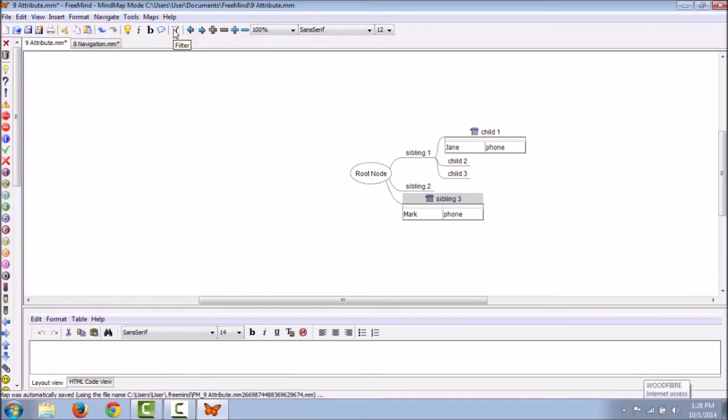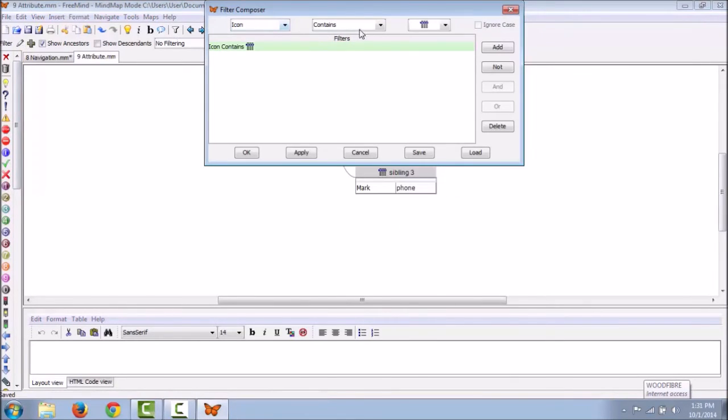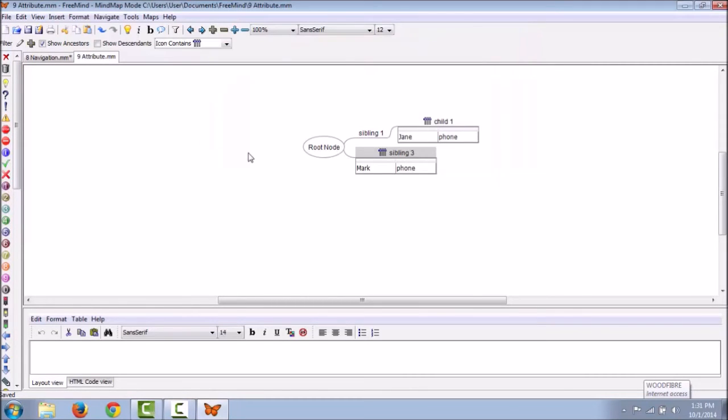It is not in the menu bar, but there is an icon on the shortcut bar. This will open a filter menu bar. Choose the Edit pencil. Let's use Icon Contains Attribute. We see our mind map collapses to only nodes with attributes. I can also unclick Show Ancestors or Show Descendants.